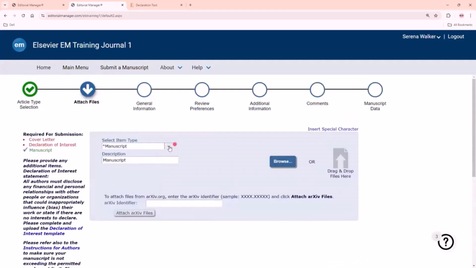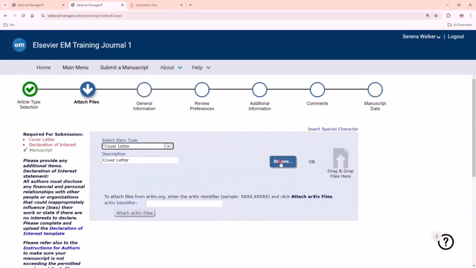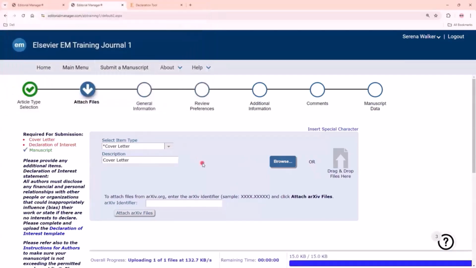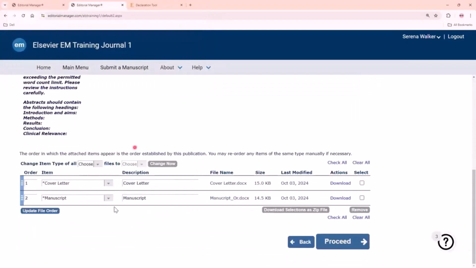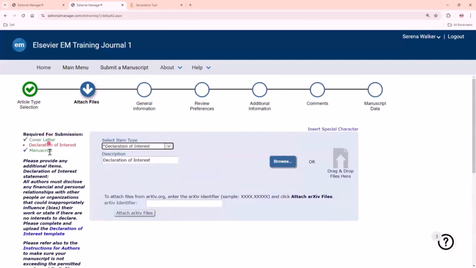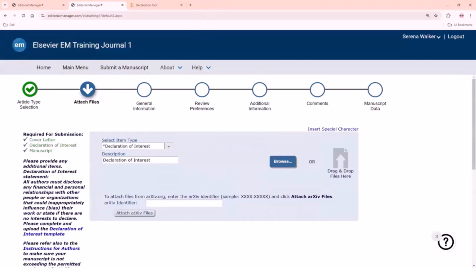Now I'm going to choose the next, cover letter, and I'm going to browse it. You can also use the drag and drop option here, and you can scroll down and see whether the information is uploaded, and again go for the third one. So if you see here, there are two mandatory item types that have turned green, which means I have uploaded both. Now I'm going to go to the declaration of interest, and that's uploaded as well. So now everything has turned green.